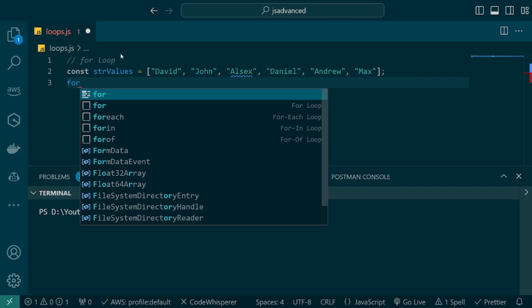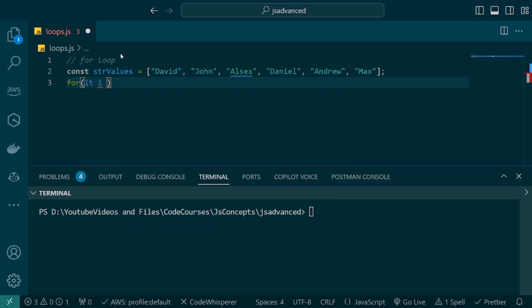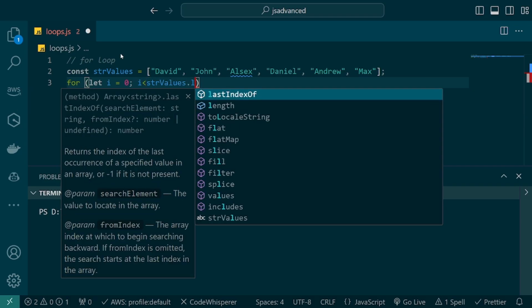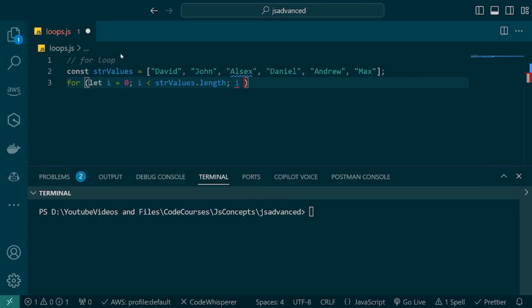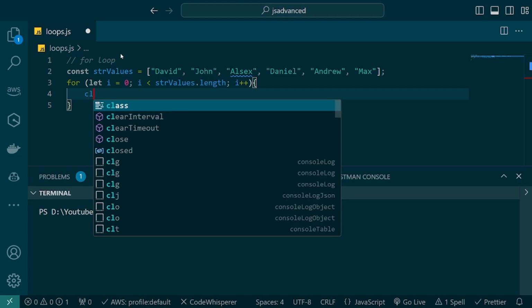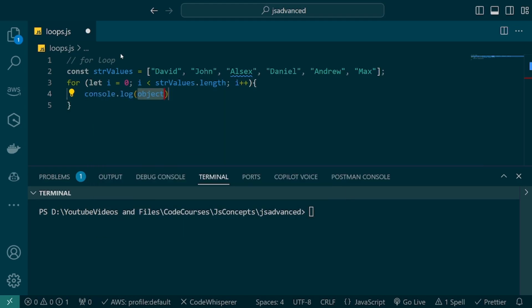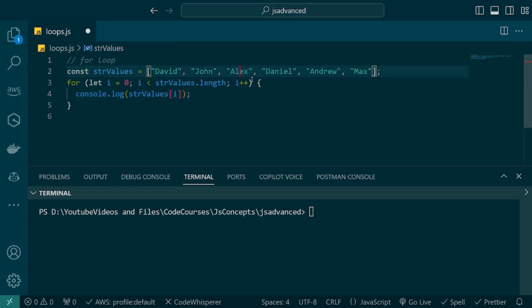So for (let i = 0; expression 2, what I'm going to do is use the string array values.length, I'm taking that length. Then for expression 3, I'm going to increment i each time. Okay, so now I'm going to log this value, using values[i]. What happens is i is going to give each value: David, John, Alex, and all these values are coming up.